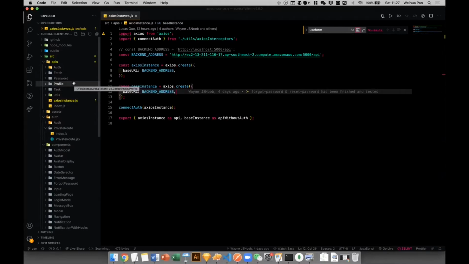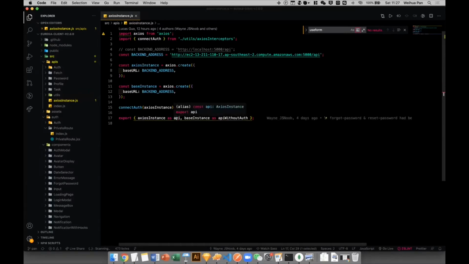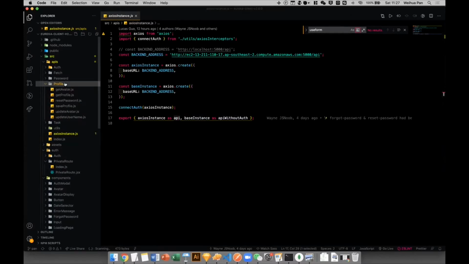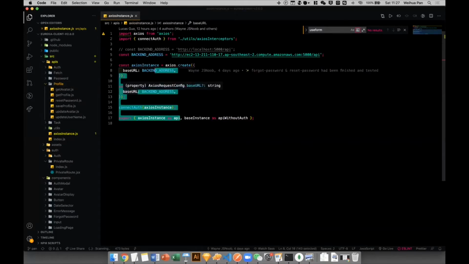So everyone can get the resource they need with the clear file structure. We have defined the basic Axios instance here and exported it as APIs, so others can modify this API to call their own APIs with this basic Axios instance.